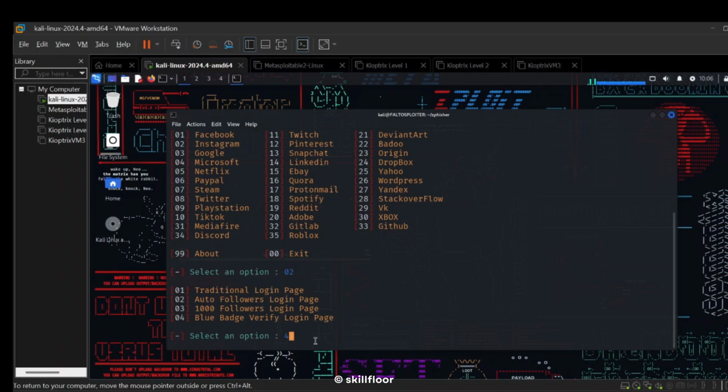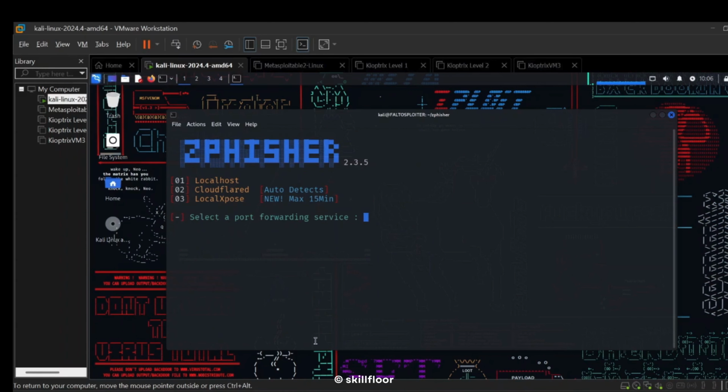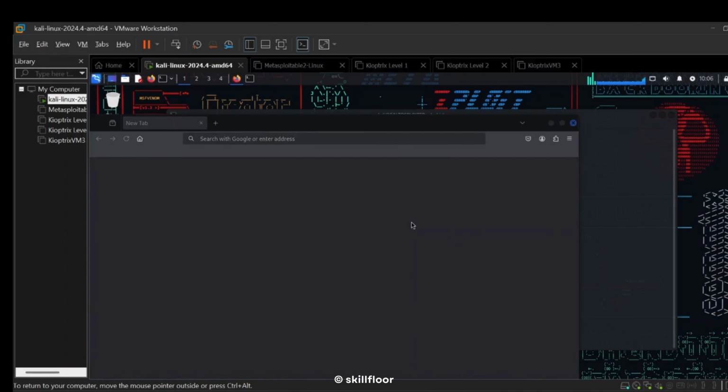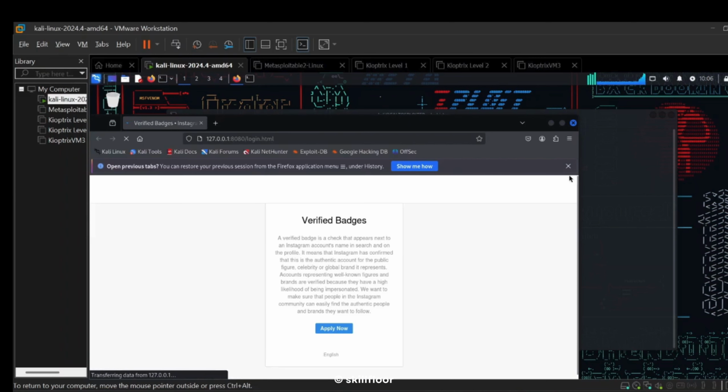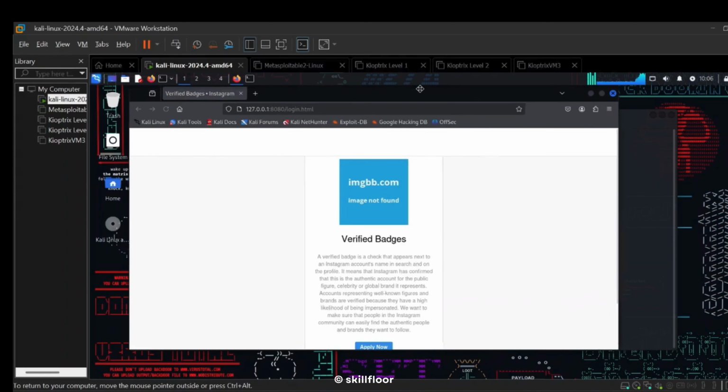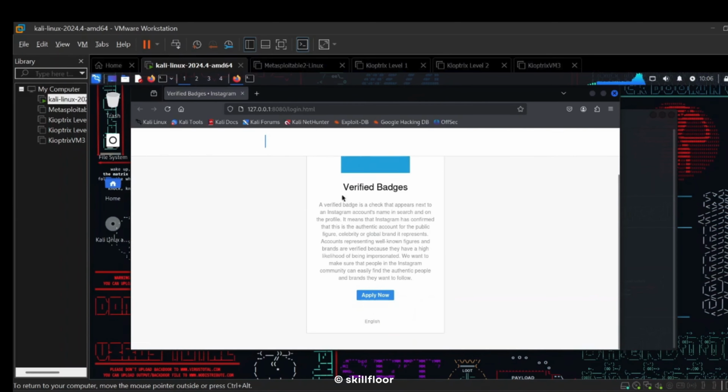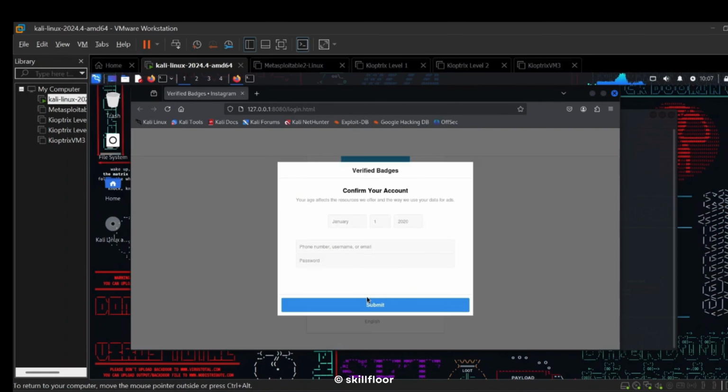So let me select phone. Now let me select the option for localhost. I don't want to customize. So now I have generated a link. I can copy this link and open it in my browser. Here we have a page that says blue badge verification for your Instagram. It looks exactly like a normal page, unless you notice the URL and IP address over here. So just click apply.